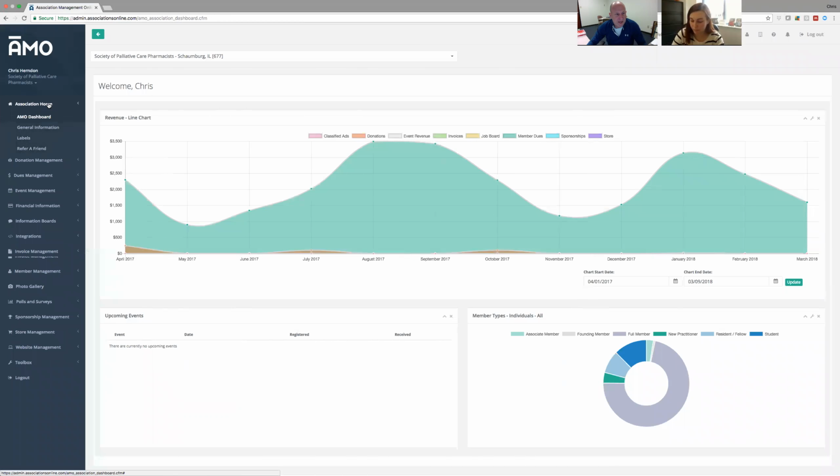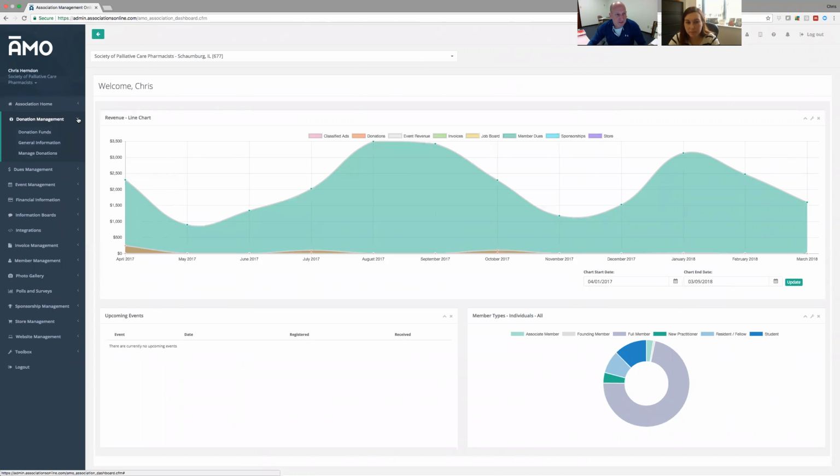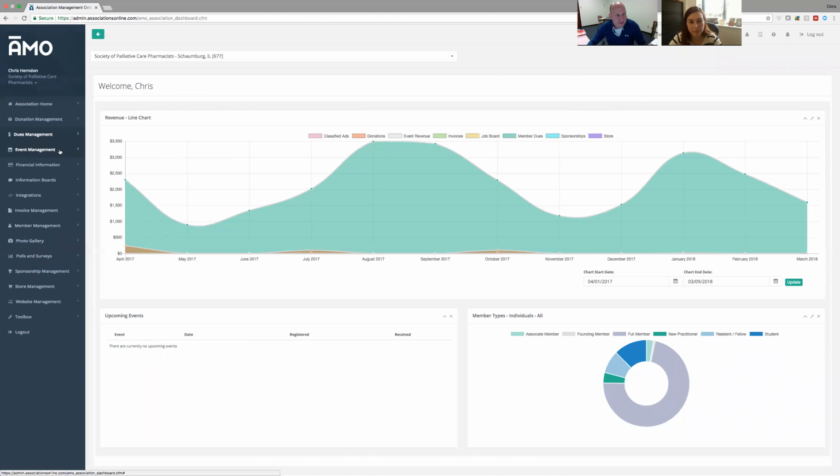So what you all are looking at right now is the back end to the website for SPCP that actually winds up being our management service. So it's all integrated. As you can see over here, donation management, like if we were to accept donations. The dues, like when you get dues notifications, and the credit card processing and all of that is handled under dues management. We can have events if we want, the job board and the classifieds and all that. So it's all integrated here.